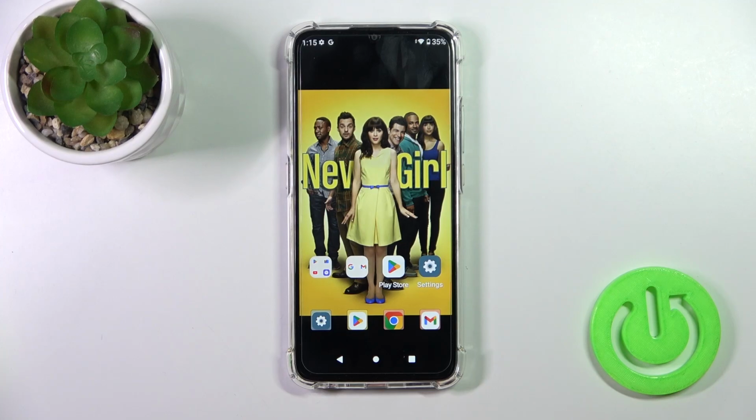Hi, this is the OUKITEL C33 and I'll show you how to edit notification panel shortcuts on this device.